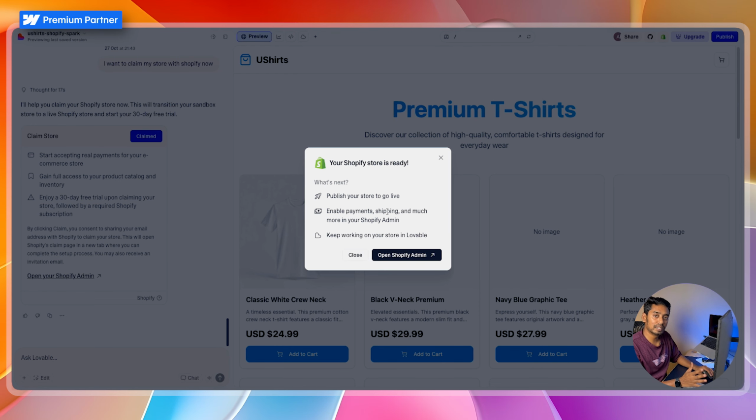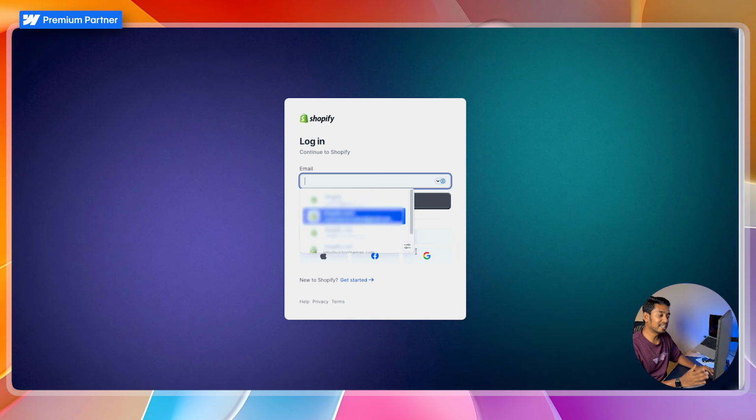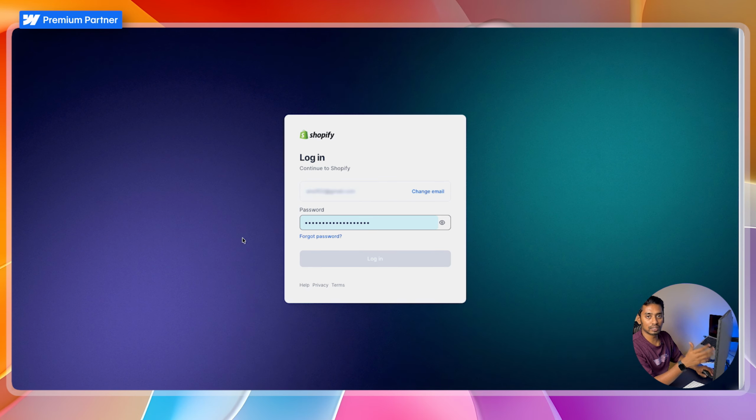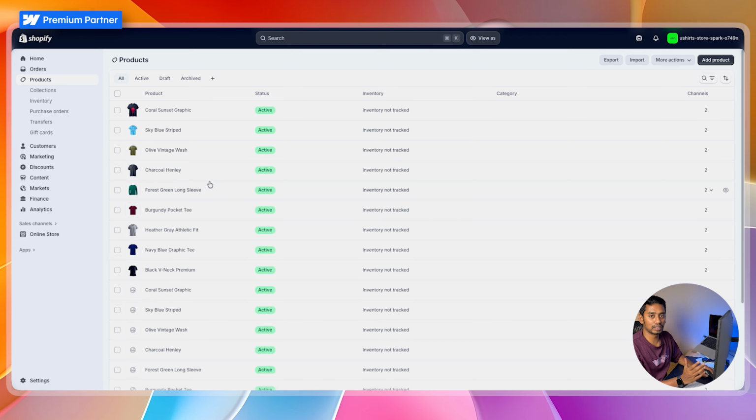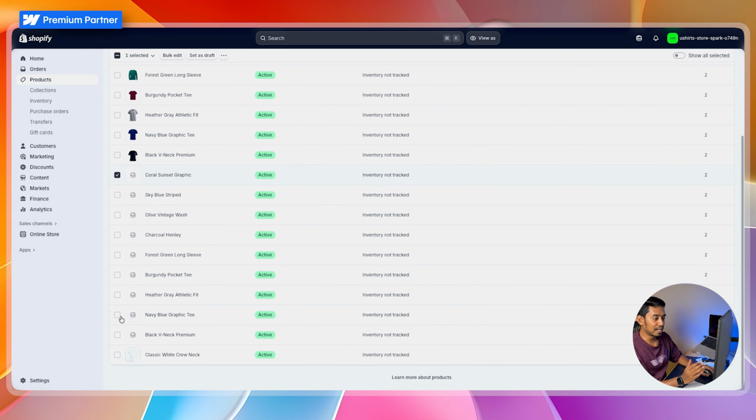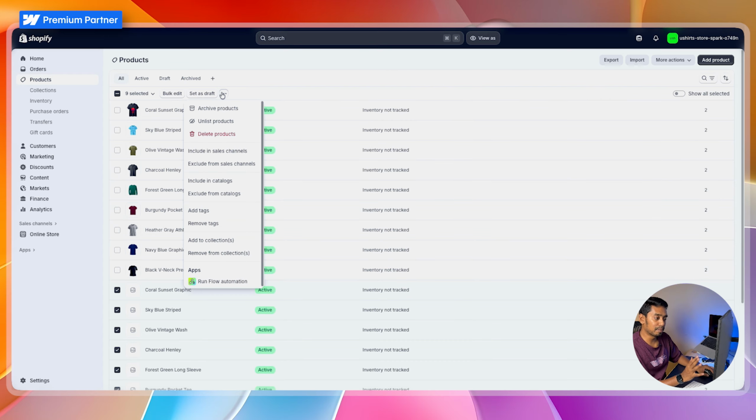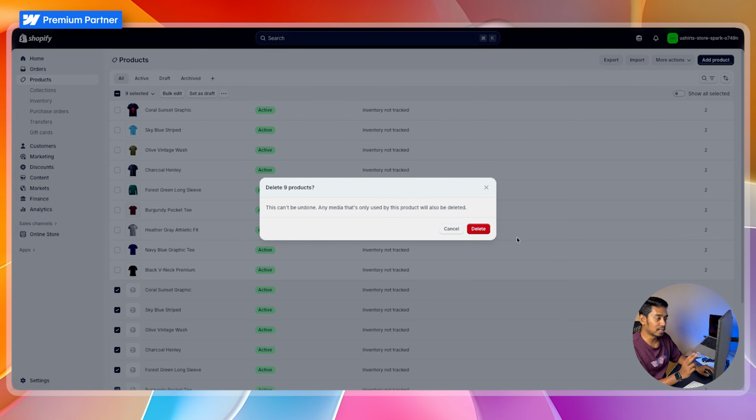Once I click the claim, it's saying the Shopify Store is ready. So I'm clicking the open Shopify admin button and logging into the Shopify account. You see here the 10 demo t-shirts are there. Shopify itself added a few demo products. I'm going to delete those, just keeping our t-shirt products only. Scroll down and see, these are the demo products that are added by Shopify itself. So I'm selecting all of those and clicking the delete option.